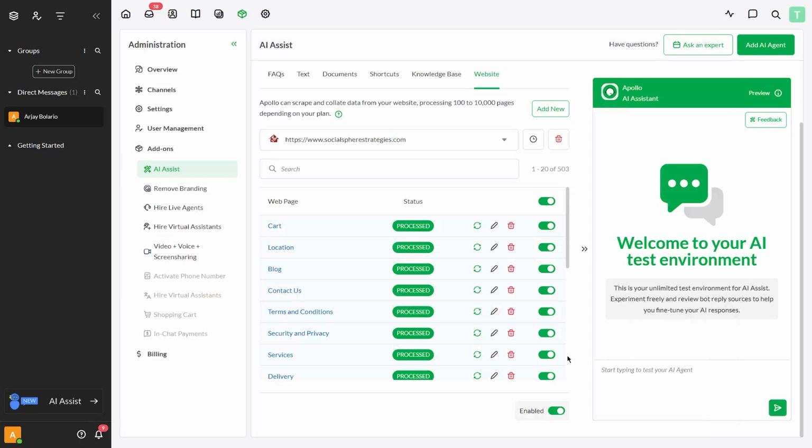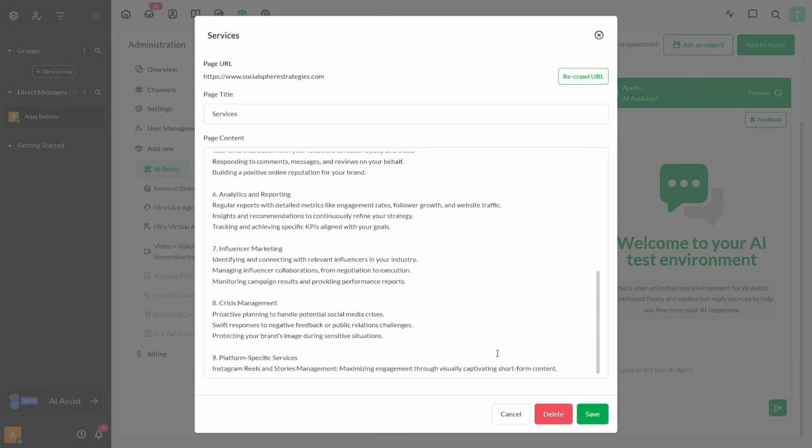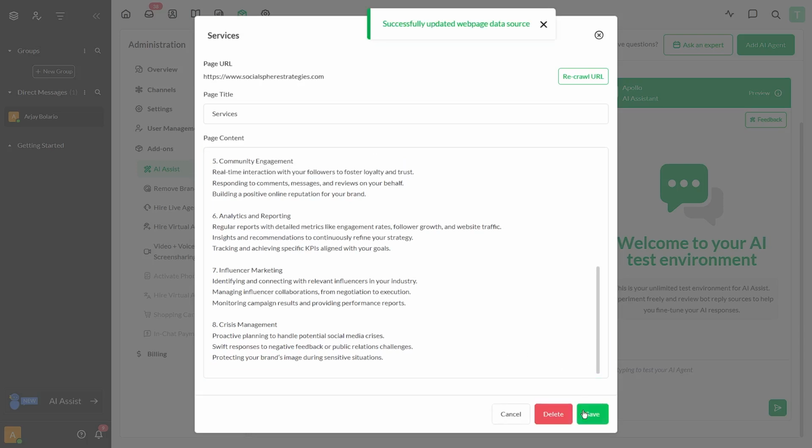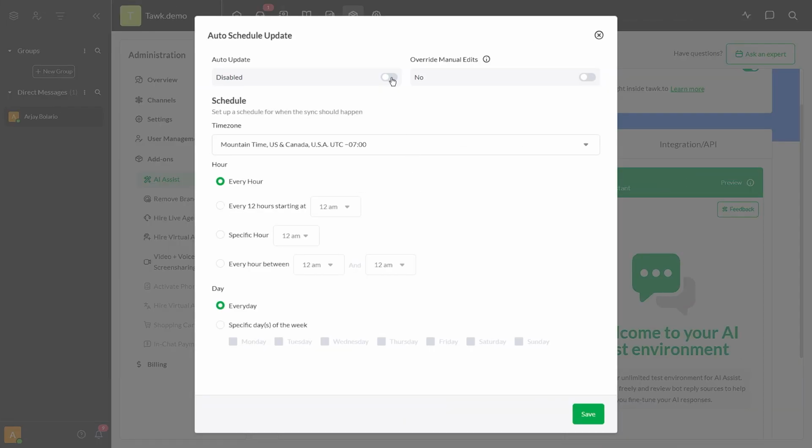The data from your website will be automatically ingested after adding the FAQs. In this section, you can easily review and edit the ingested data to ensure it is accurate and up to date. Make sure to activate the recrawl feature to keep your information current and accurate at all times.